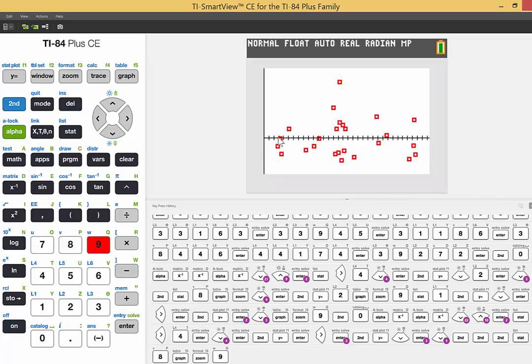And it does appear that we have a random scattering of data values around the line y equals 0. Not exceptionally random, because we do have some values that appear to be a bit outlying up here, but not too bad, especially for this small of a data set.